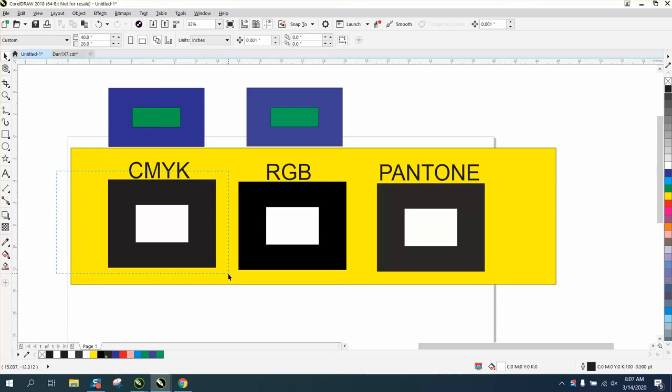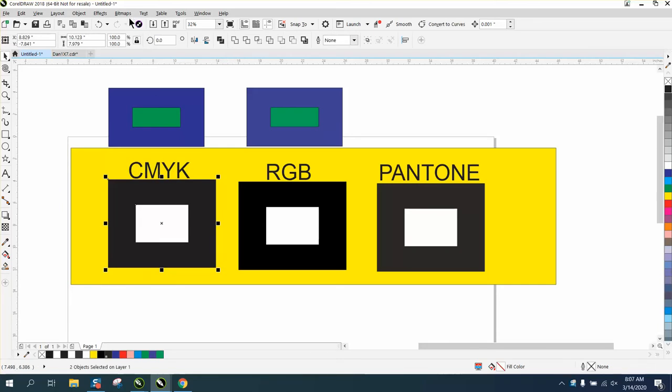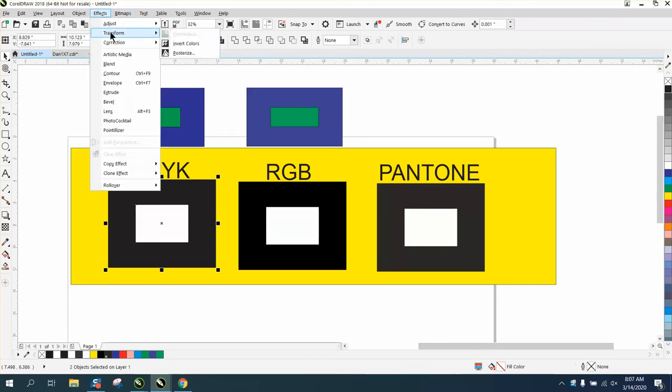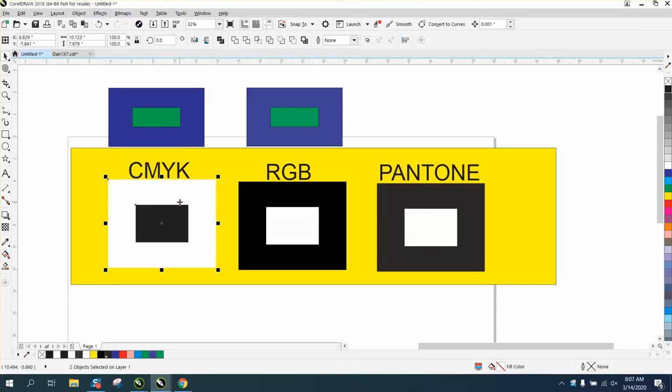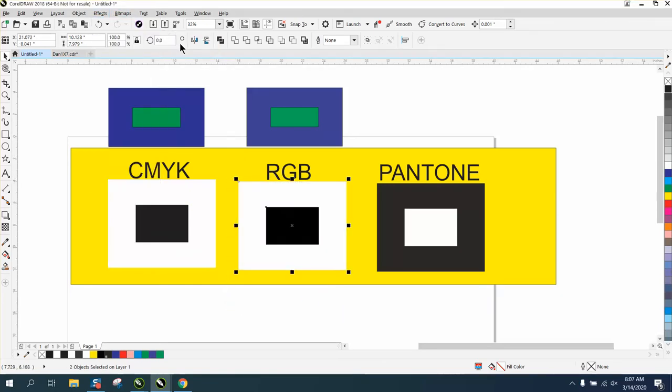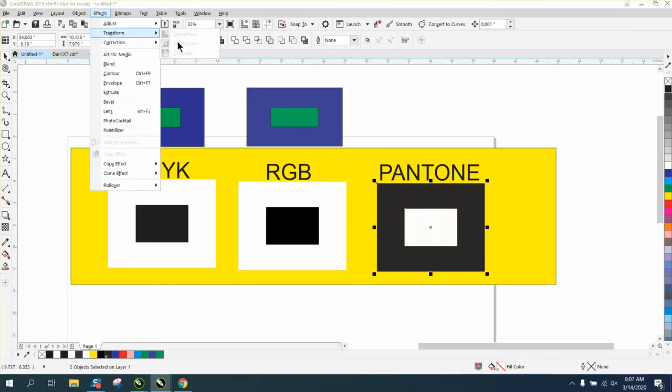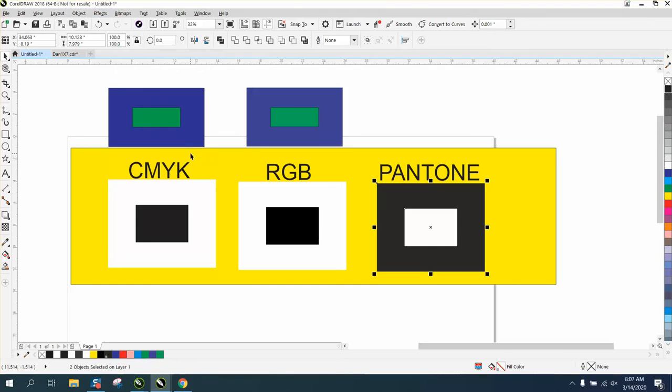So we select that CMYK and go to Effects, Transform, Invert Colors. It made the white black and the black white. Same thing on the RGB. We'll go up to Effects, Transform, Invert Colors. But it does not work on Pantone colors. So you're out of luck on that, because you can't even do it. It's not even highlighted.